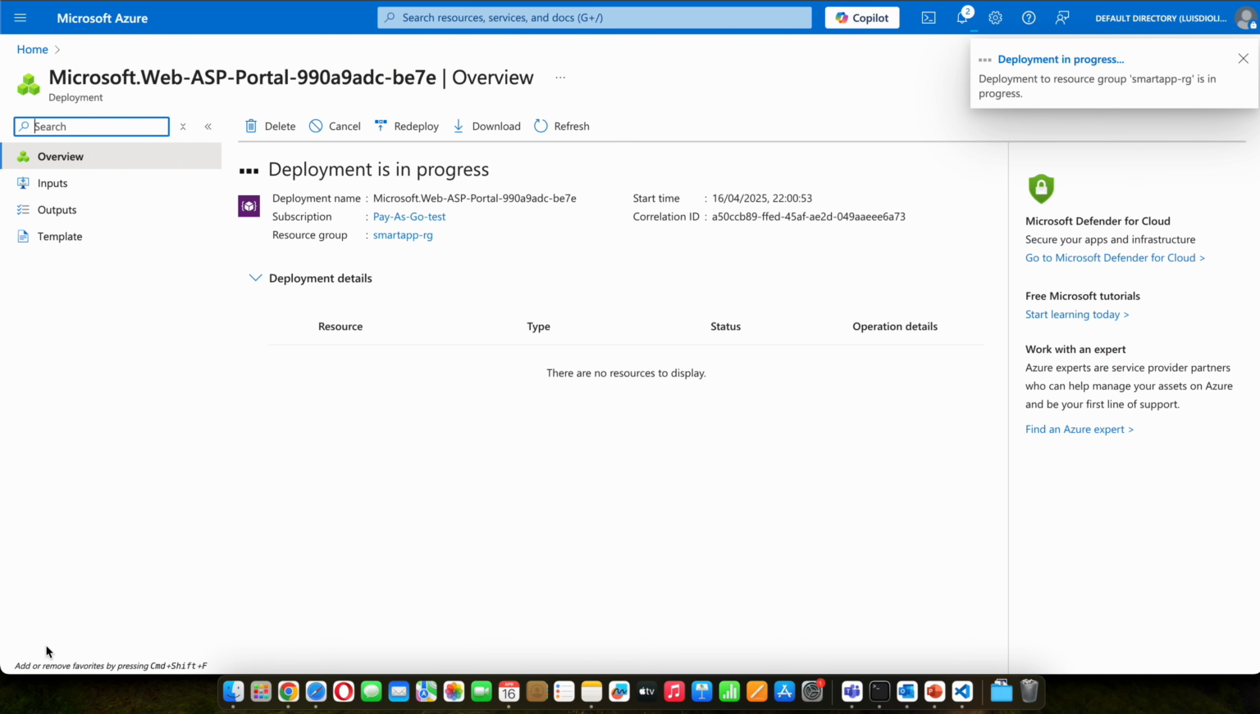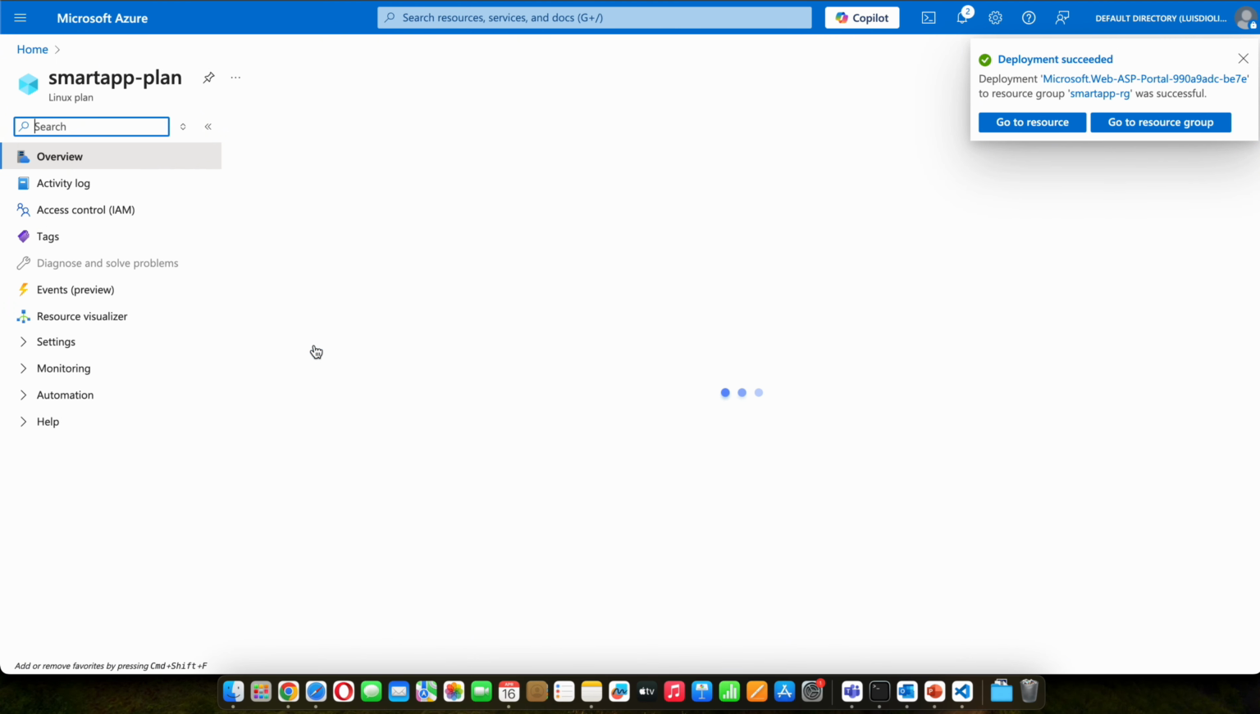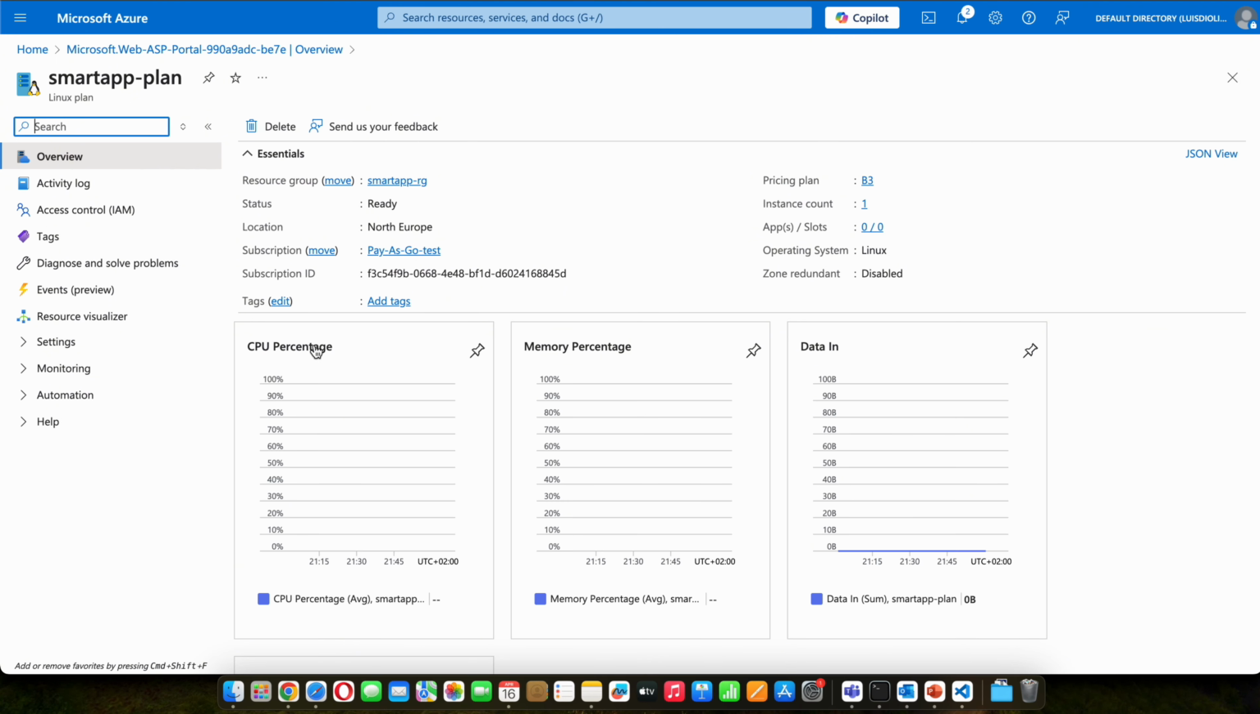Once the deployment begins, you will see a notification pop up indicating that it is in progress. And when it is done, click go to resource, either from the notification or from the main portal view. You will now see all the configuration data we just set: the name, Smart App Plan, the region, and the pricing tier set to B3, just as we selected.